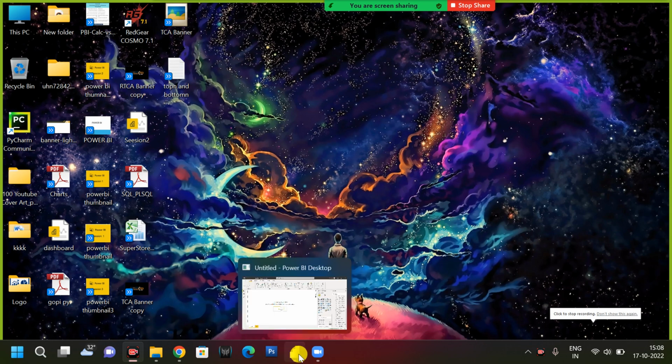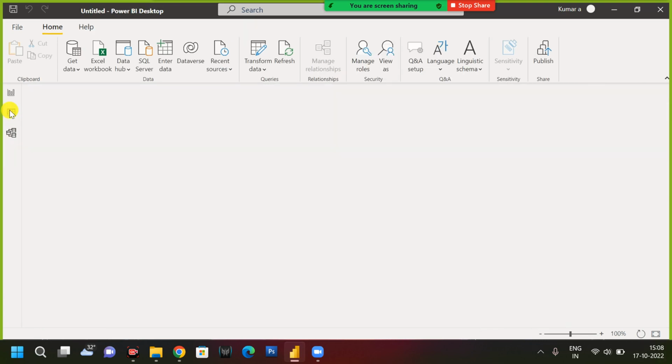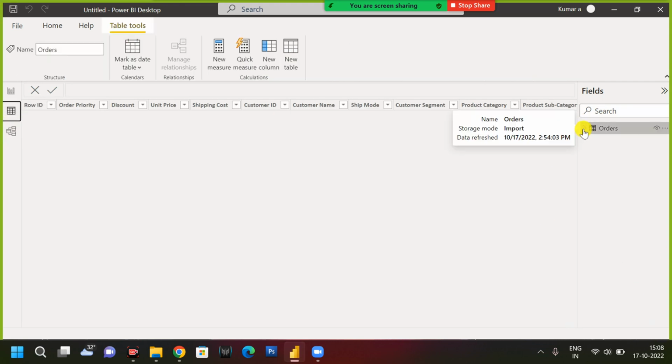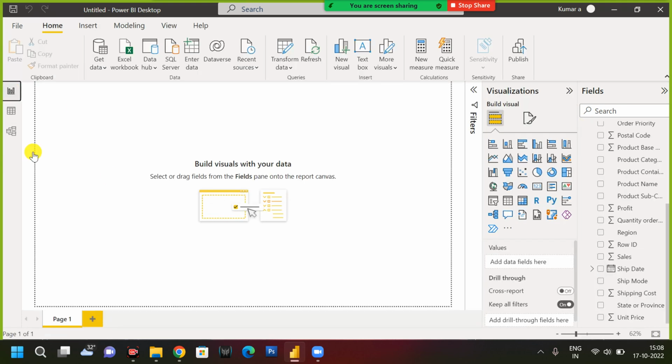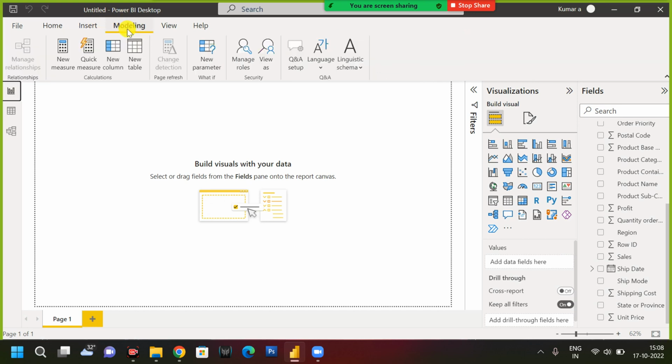Today we are going to discuss some of the DAX functions in Power BI. When we see the data right here, let me show that. If you see in the modeling page, the new column and new measure, in Power BI we have two types of calculations. One is called column level calculation, and one is called measure level calculation.